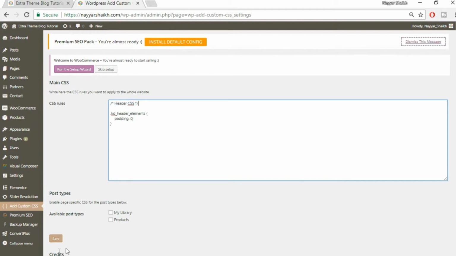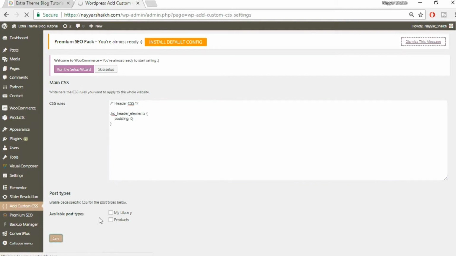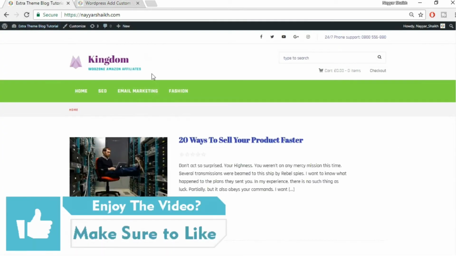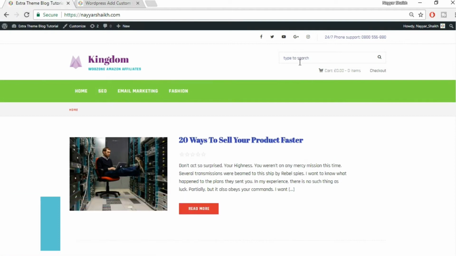Once you do so, just click on save. Now come back to your website, cut this thing, refresh, and everything should be fine over here. As you can see, guys, now those gaps are gone.